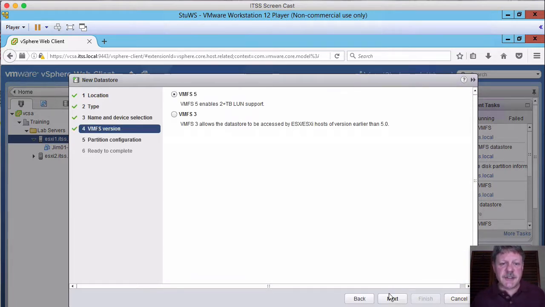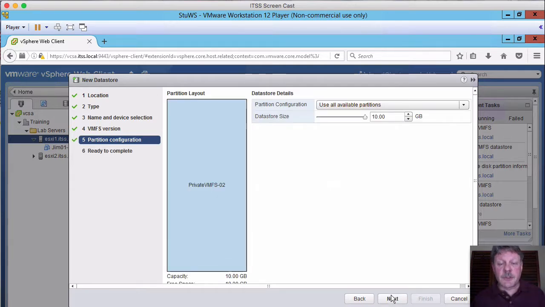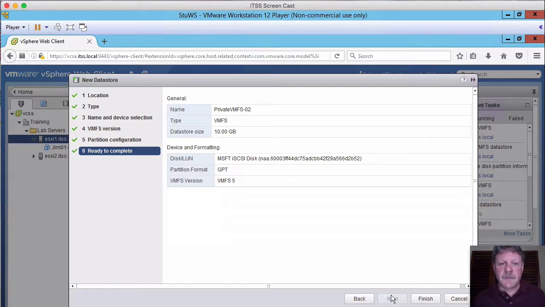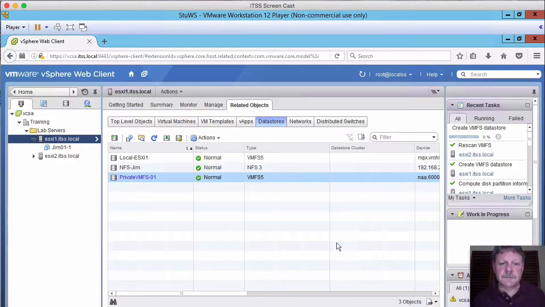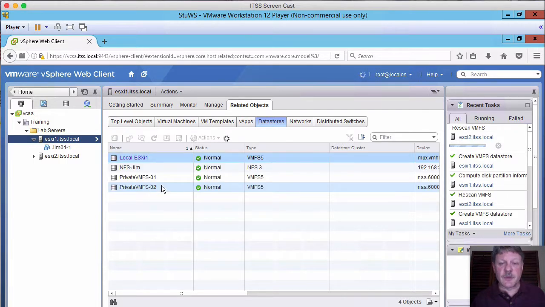We'll say next. We'll use VMFS5 again. Next. This one is going to take the entire capacity of the extent. Next. And then finish. This task is now running. Once that's done, we're going to see we'll have private VMFS2 in the list as well as private VMFS1. And here we go.